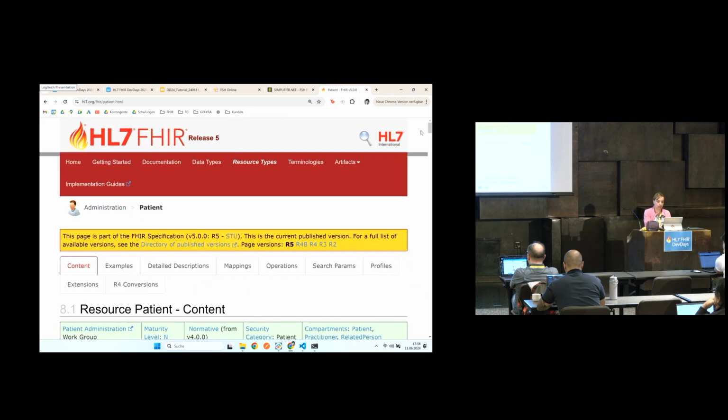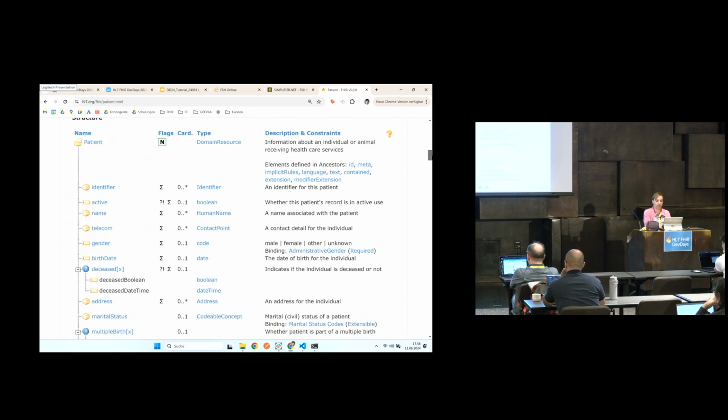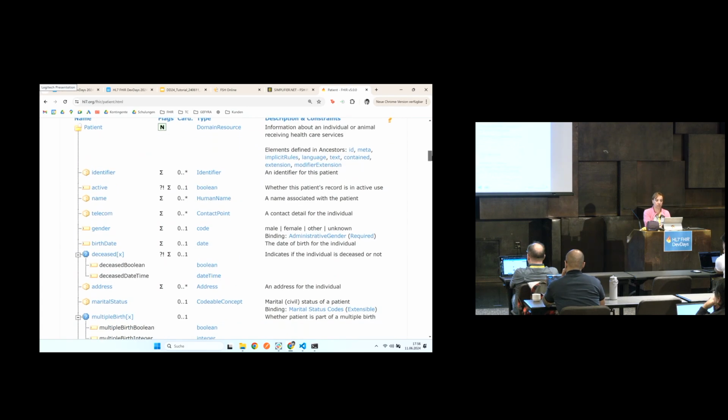I'm now looking at an R5 patient, but since the patient hasn't really significantly changed, we might as well look at that. And that will tell you the structure. This is where you take the names of the elements that you can use in FHIR Shorthand. And then you can, for example, if you want to add an address to your patient, then you know that the path name is address.